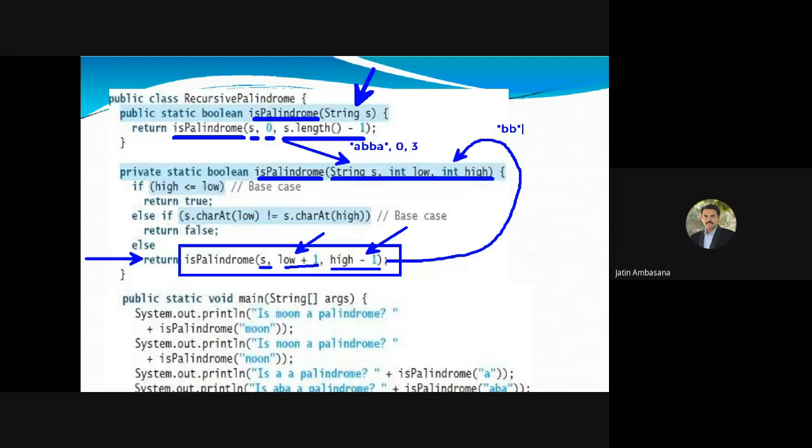Not BB, but the same string ABBA. And now low plus 1 has become 0 plus 1, which is 1. And what was high? It was 3. 3 minus 1 is 2. So this gets passed. Understand? 0 becomes 1 and 3 becomes 2.